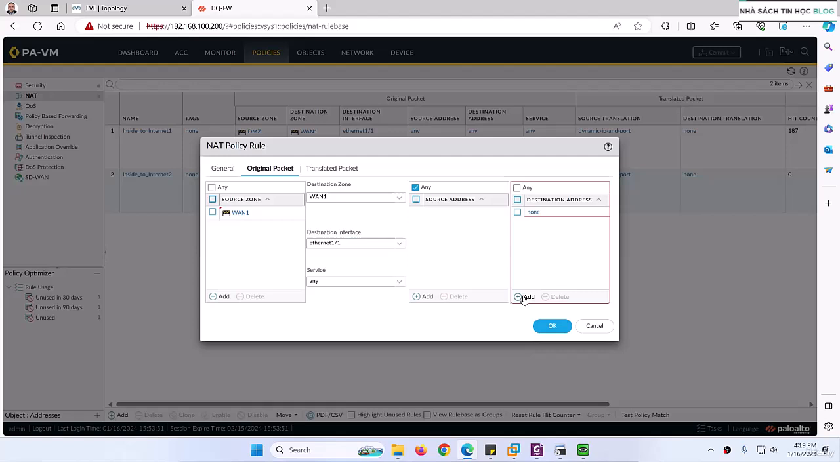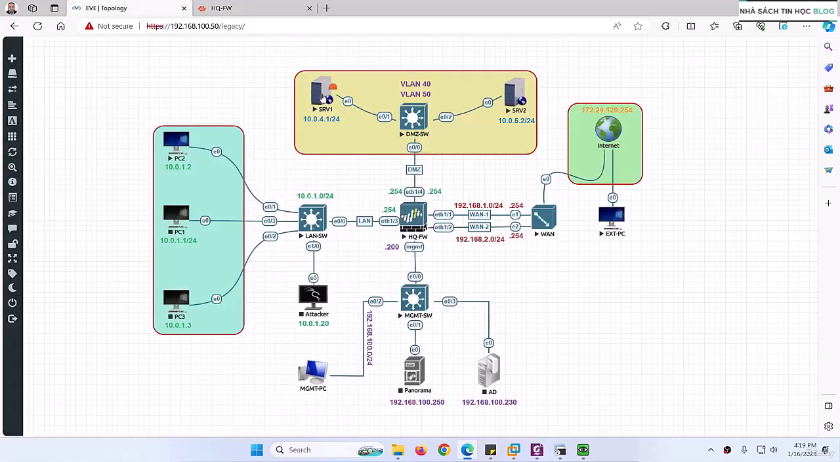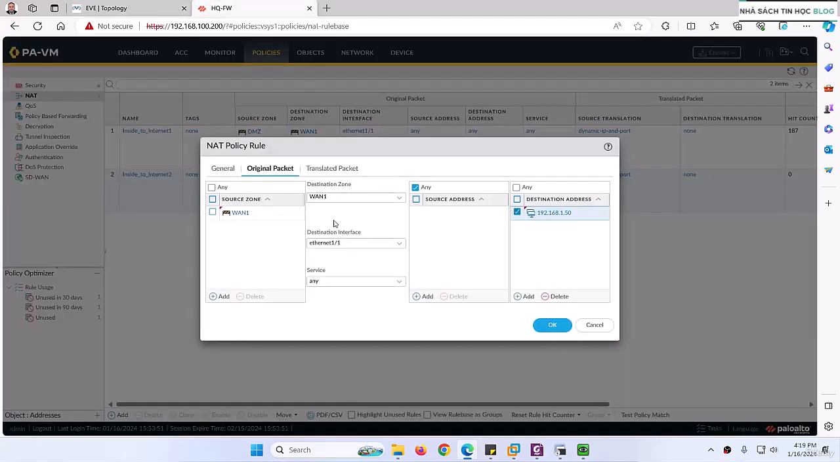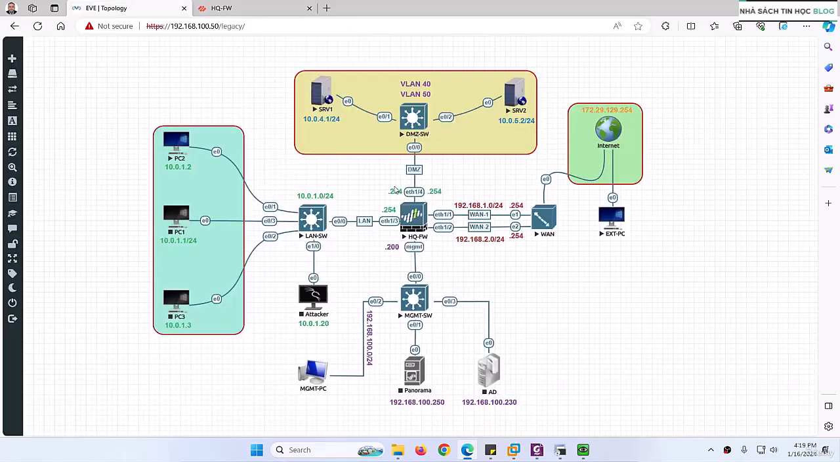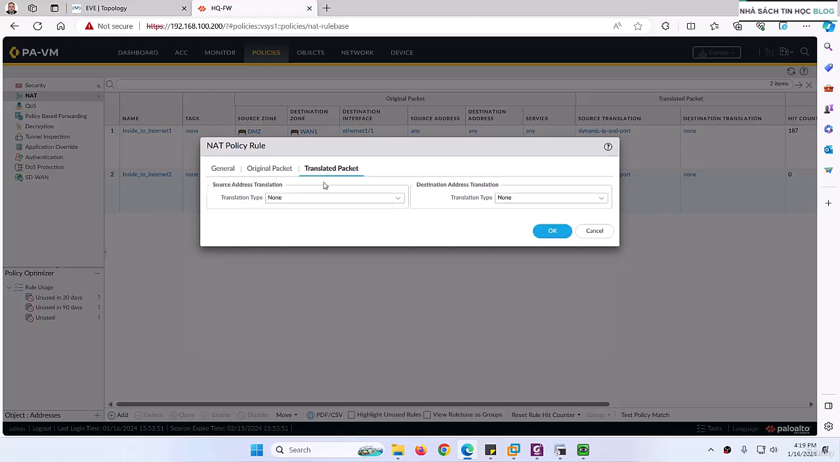For destination NAT, I need to put something here, and for that I will say 192.168.1.50. I will give this IP to this server. This is the public representation of this IP. So if anybody hits this public IP, this is the public IP range, 192.168.1.x, I give any IP from that range. So I say the destination is this one.